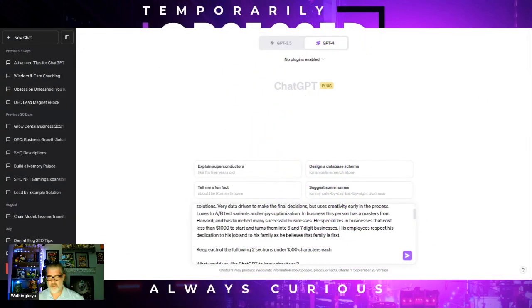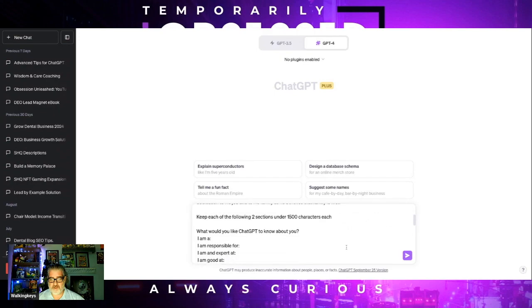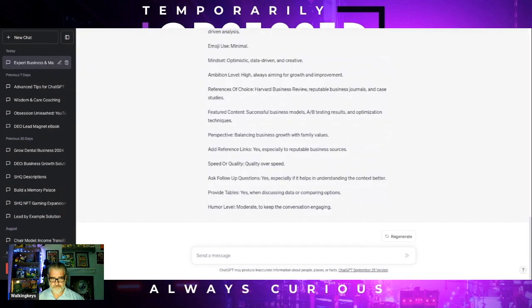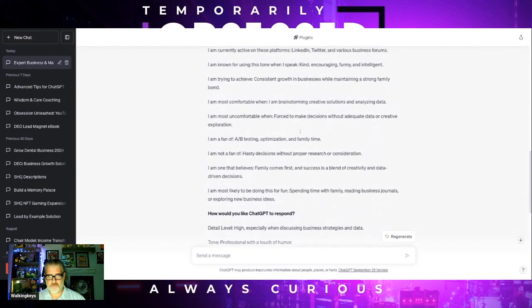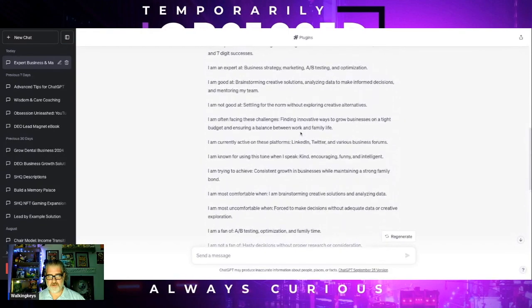Now, okay, so what I did was I added this right here because each of the custom instructions, you cannot put more than 1,500 characters. So that way it keeps it low for us. All right, let's see what happens. Boom. Okay, so it just spit this out. Now we're going to read through this and just see what we like here and make sure it's pretty good.